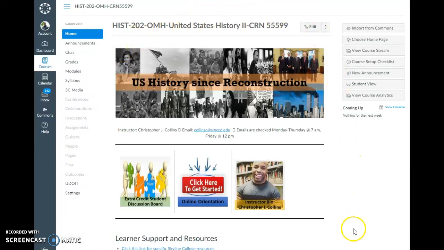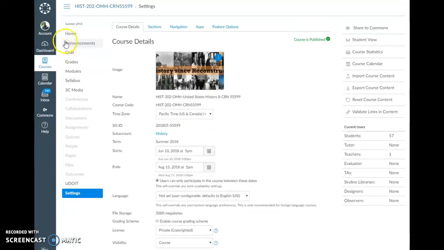So on the course homepage, which is set up here, go to the navigation bar and go to Settings, which is in the bottom left-hand corner. Click on Settings. In Settings, you of course have course details, sections, navigation, apps, and feature options.